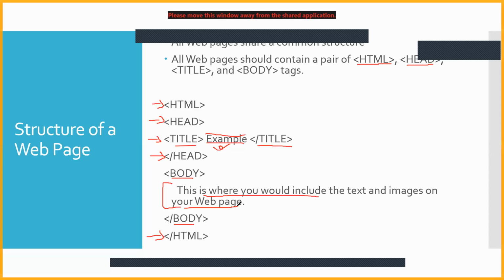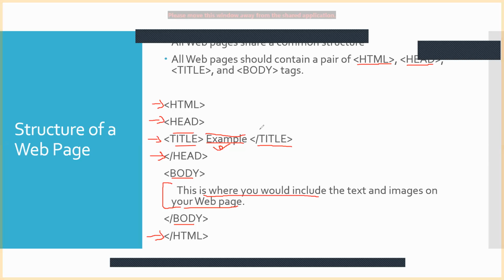HTML structure requires a few tags like html, head, and body. All are necessary. The title is where we know a specific page has a title; it represents the title of that web page.